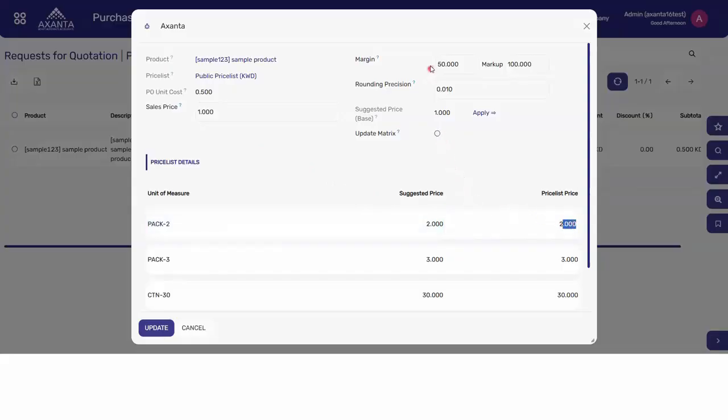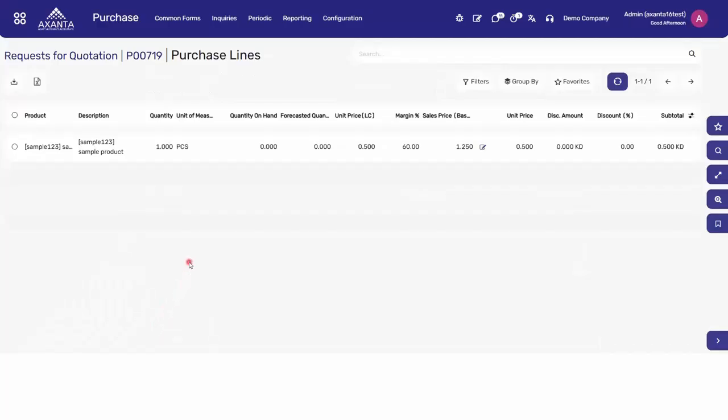Further, you can enter margin and markup as well. So based on that, the system will automatically calculate and display a suggested sales price. So let's say we are giving the margin as 60%. So we can see the suggested price has been changed. On clicking on apply, this suggested price is assigned to the product and the different UOM. And once you click on update, the prices will get updated on the product.